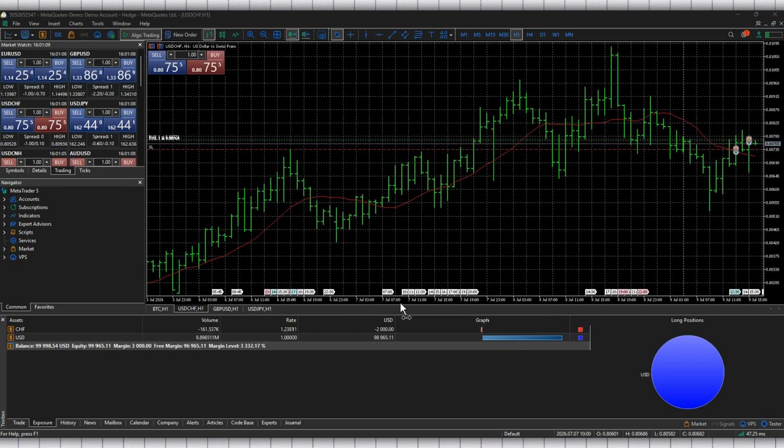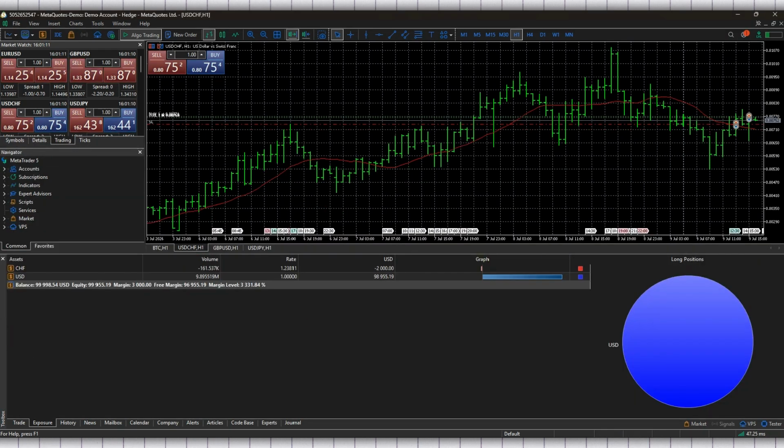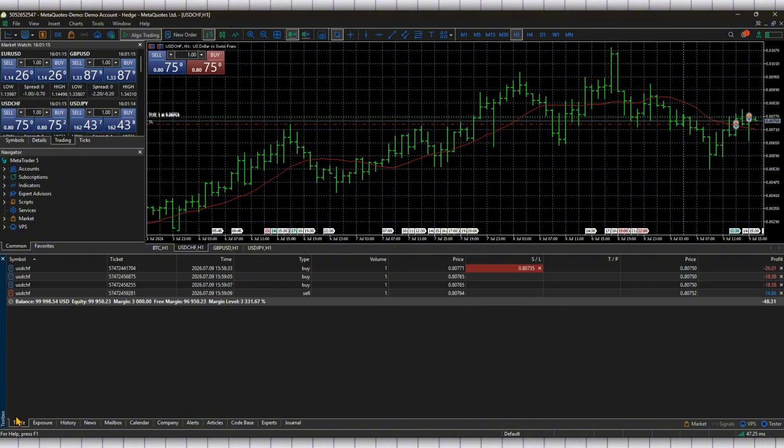Within the toolbox, you should see several tabs. What you're looking for is the Trade tab. Click on this tab to view all of your open positions. This is where you can see details like the symbol you are trading, the lot size, current profit or loss, and any stop loss or take profit levels that may already be attached to the trade.